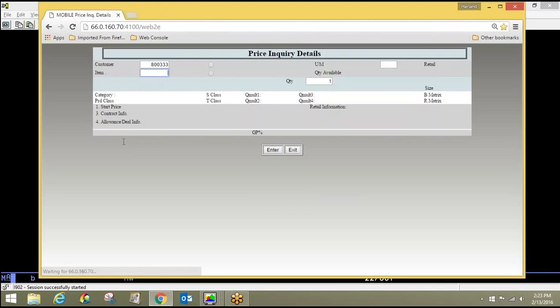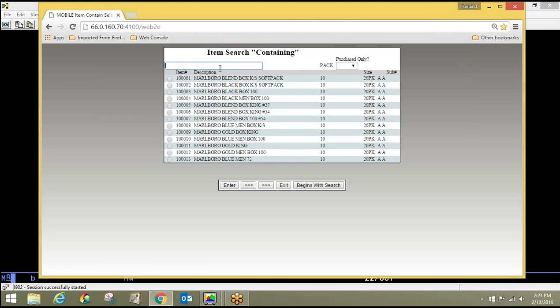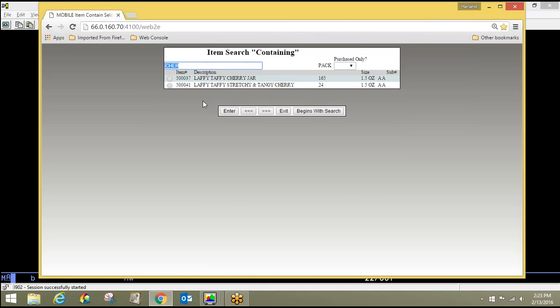Price inquiry, I'm going to touch that button. Now, it already knows the customer number, so if I want to find a particular item number, obviously if you know the item number, you can just merely key it right here. If I don't know, I'm going to click the little radio button. I'm going to have two different types of searches in here. If I want to find everything that contains the letters CHER, then I can type that, and somewhere within the item description, if it contains those letters, like here I'm looking for cherry, I can find that.